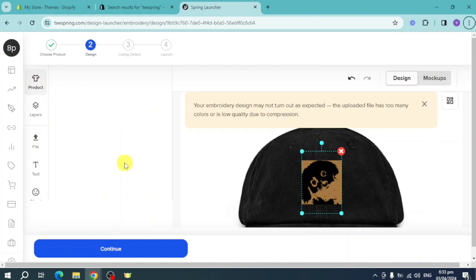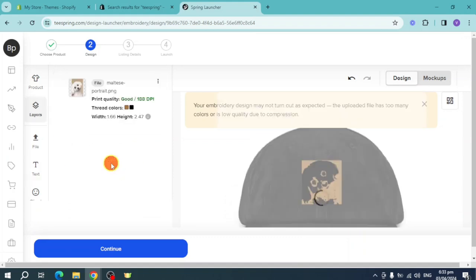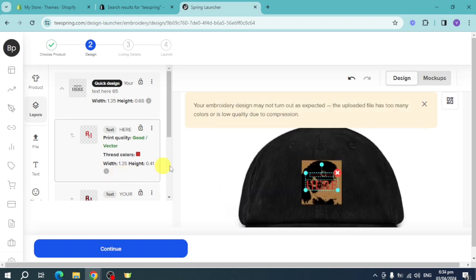Alternatively, if you want to add text, you can head over and click on this text mark right here. Here, you can choose your text presets. For example, let's choose this preset right here. As you can see, it will load like that, and you can also change the color of the text that you choose. For example, let's make this all white, since it will present itself well there.